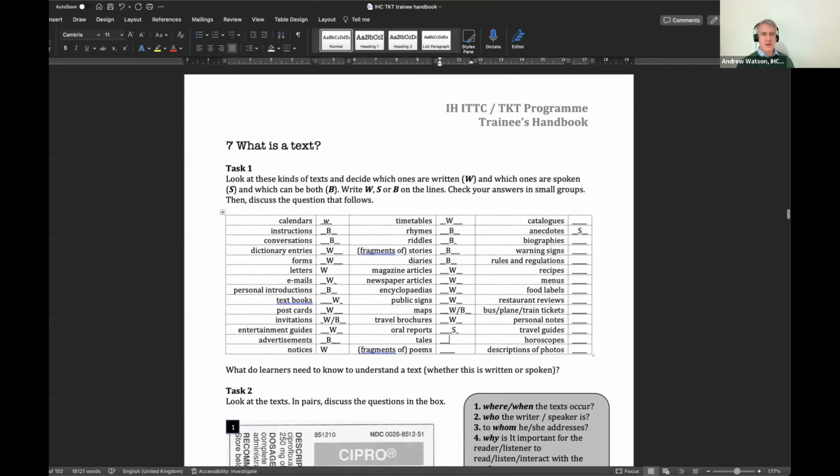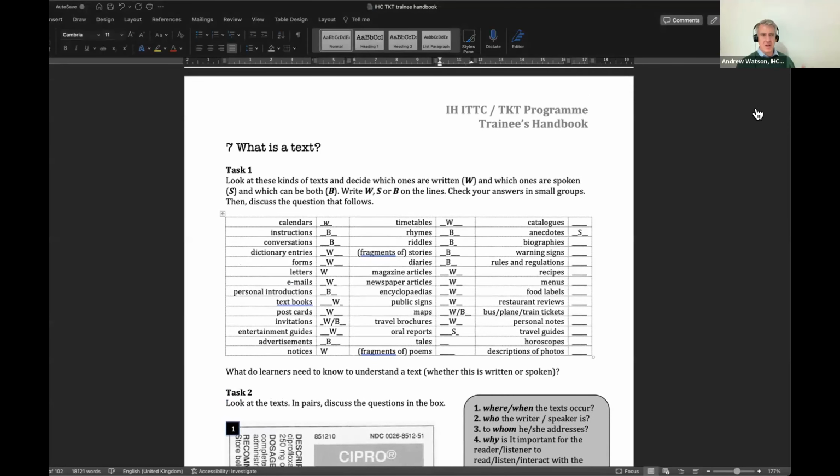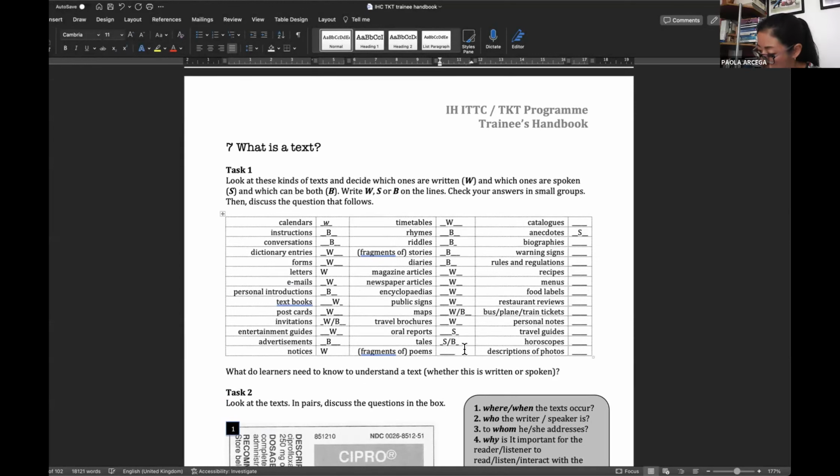Tales. Now, tales were usually passed from person to person. Spoken, originally, but then they would be written down later. So originally they would be spoken, but let's put both, because after a time they get codified, they get written down.